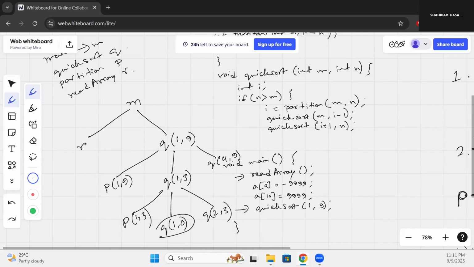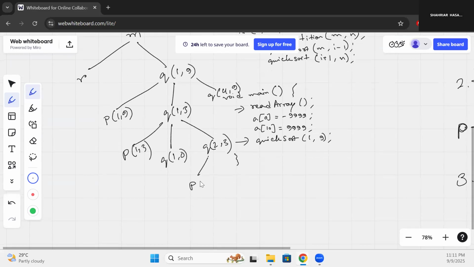So hence, this gets eliminated since N is smaller than M. For this, N is bigger than M. So again, from here, we will call P 2 to 3, and the partition will return Q 2 to 1 and Q 3 to 3. In this manner, it will go on. And from here, if you notice, again, N is less than M, so no more calling.